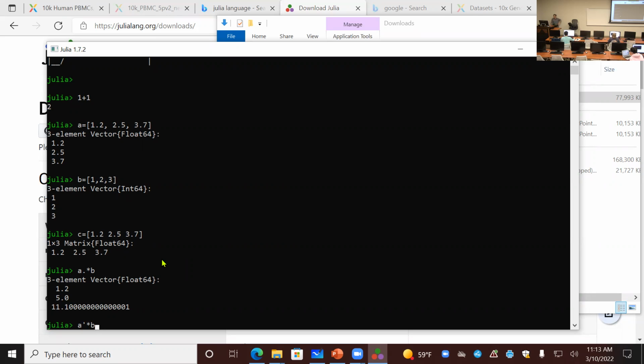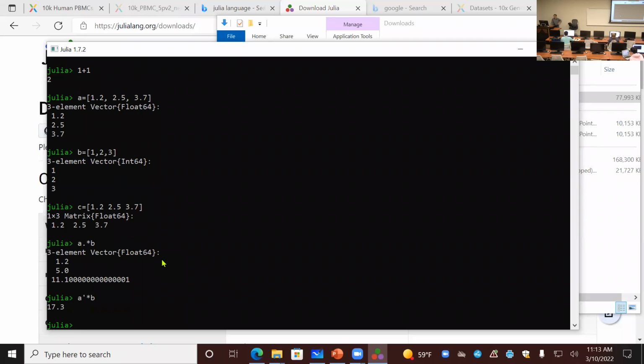So I transpose, let me see if I can do this. I'm not so sure. So that's a dot product. Basically, you transpose your vector, make it a row vector, and then multiply it by another. So that will be the dot product between two vectors.